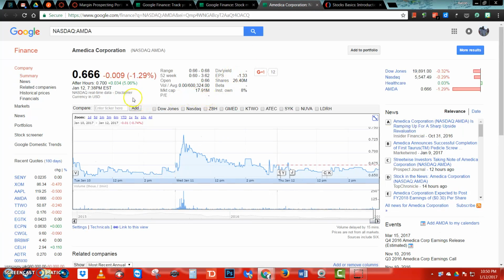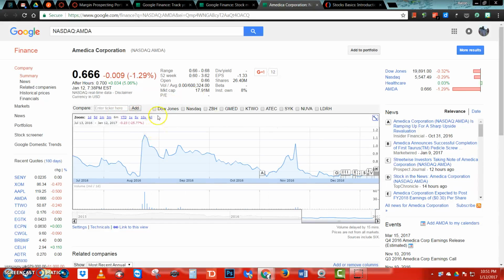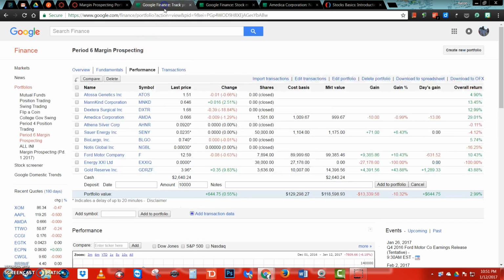Here's another one. Share price is 66.6 cents. Market cap's only about $18 million. That's a really small company. And all you need to do when you find one you want to buy into is you need to know the symbol. Make sure it's on one of our exchanges like NASDAQ. So this one's AMDA. You can just copy it if you don't want to have to remember. And then you need to know the share price.